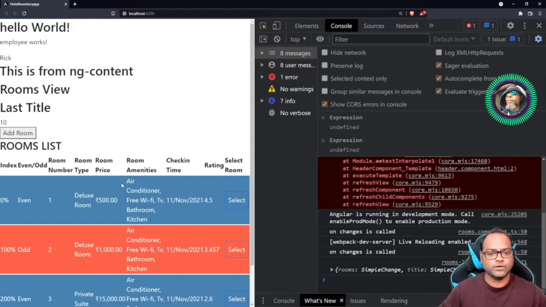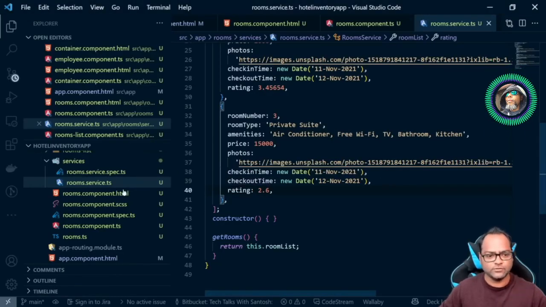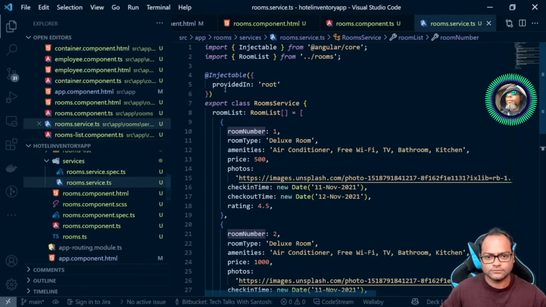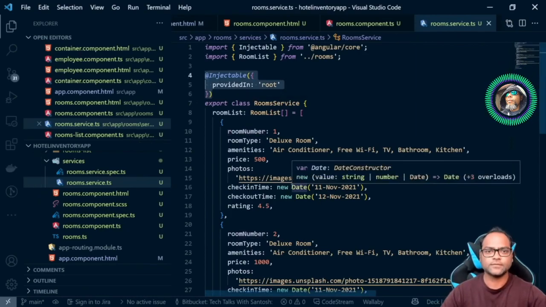Now let's go into a little bit more detail on services. For providedIn, we have root, and you have two more. You have root, any, and there is one called platform, which is not used directly and gets used internally by the router service. As of now, there is no concrete example available for using providedIn platform. In case something comes up, we will add a new video. But right now we have two: providedIn root and any. We are going to discuss root right now, and any we will discuss once we go into routing, because there is a solid use case there.